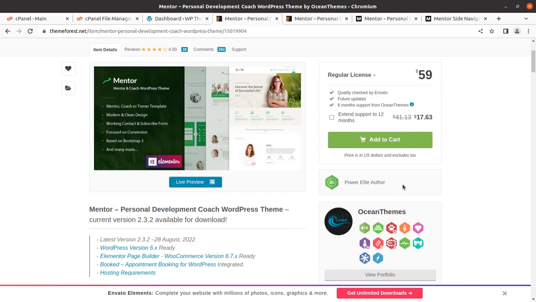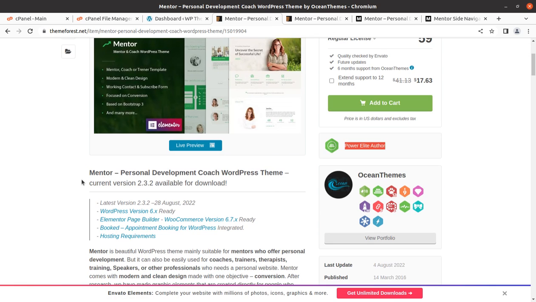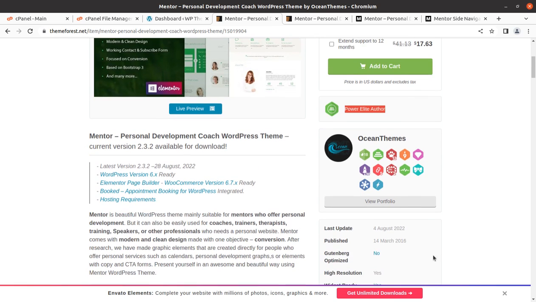Ocean Themes is a big name in WordPress theme development, and they are of course a Power Elite author. This particular Mentor personal development coach WordPress theme came into existence in 2016, and regular updates for this theme are also being done from time to time.